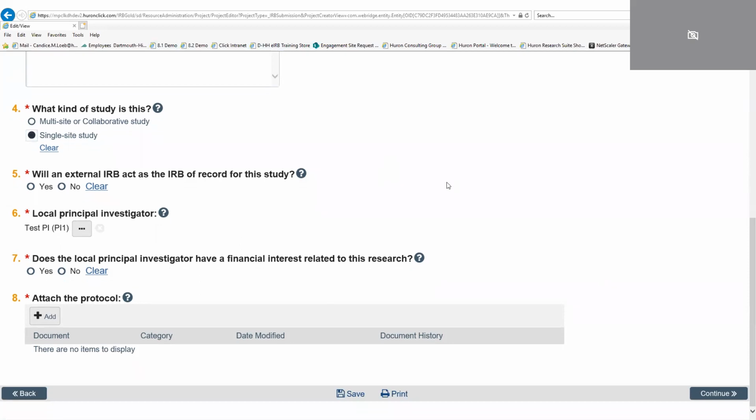Will an external IRB act as the IRB of record for this study? Again, this triggers certain SmartForm pages to pop up. We're going to say yes to this tomorrow. Today, we're going to say no. I will tell you that if this were a scenario where it's a single-site study, but an external IRB is going to be the IRB of record, we want you to say yes to this question because DH would not be the IRB of record in that scenario.